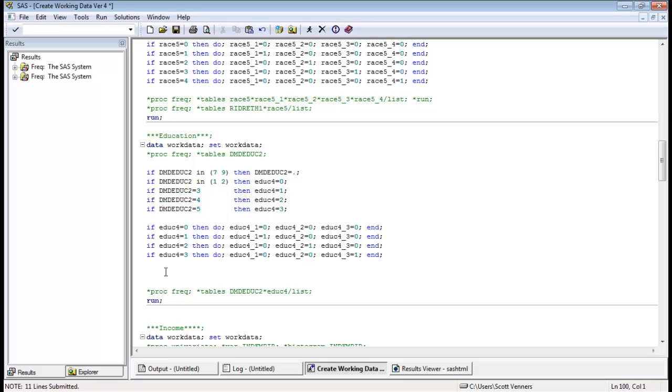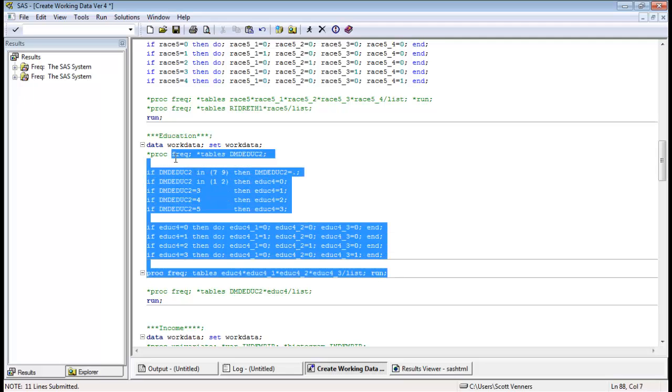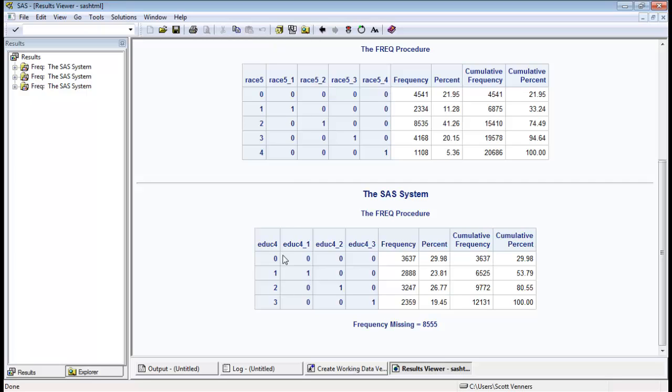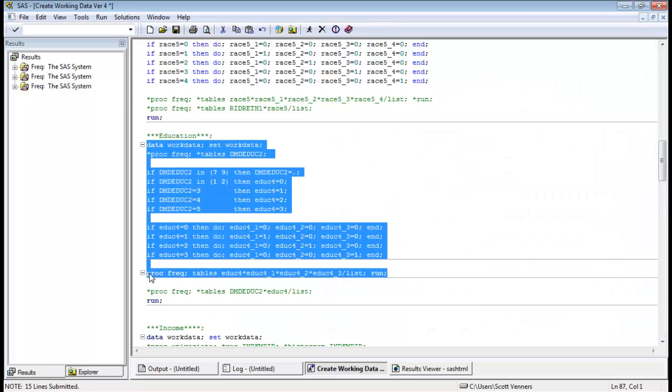Now let's check it, make sure it's right. Proc freq tables educ4, then educ4 underscore 1, educ4 underscore 2, educ4 underscore 3 slash list, and then run. Okay, let's see how it goes here. Okay, so we can see that it came out correct. The 0 level has zeros all the way across, and the 1s are going diagonally. So we're okay here. Again, I will comment this out.